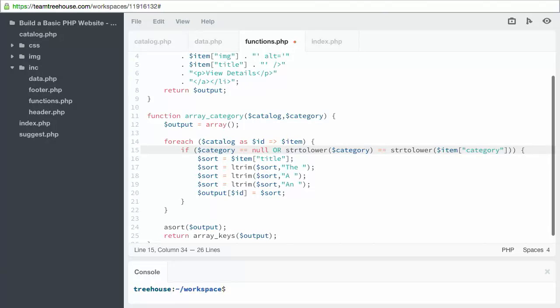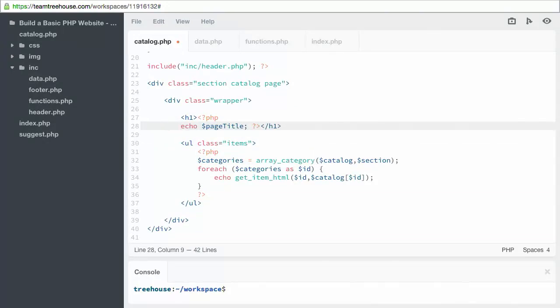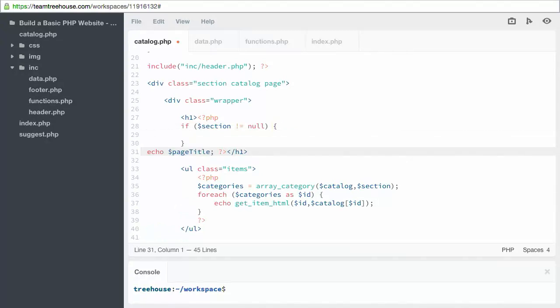Before we go, let's change our H1 tag to include the link to the full catalog. We only want to do this if we're on a category page. So we'll start by adding a conditional. Up here with our page title, we'll first start with if section is not equal null, we're going to do something.